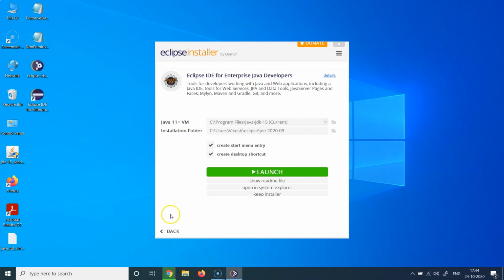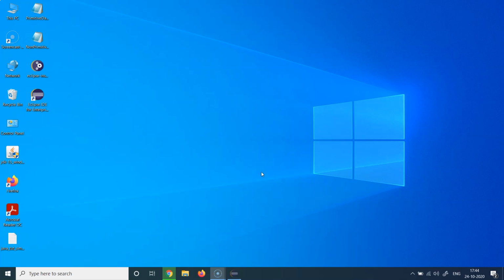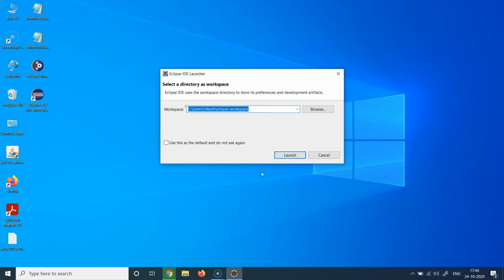Once the installation is finished, you will see this launch option here. You will also have an option to keep an installer if you want to, and show the README file. But I think the main option here, which we are going to use, is the launch option. So if you hit the launch option, now the actual IDE is going to start up. It's again going to set up some configuration files and some bootstrap configuration files, which it needs to. And then it will ask you to choose a workspace.